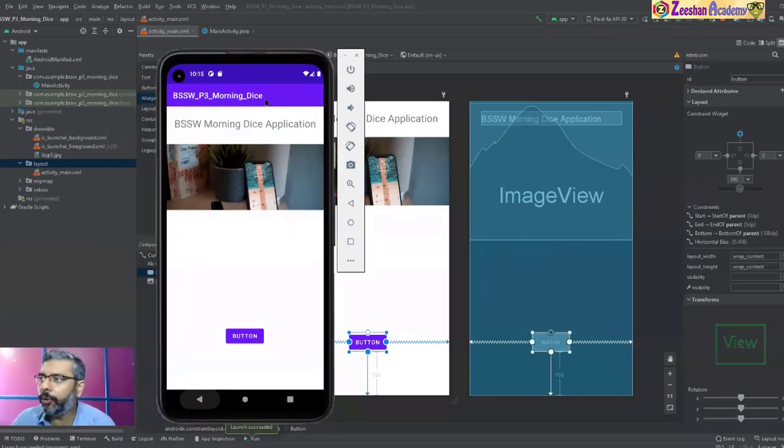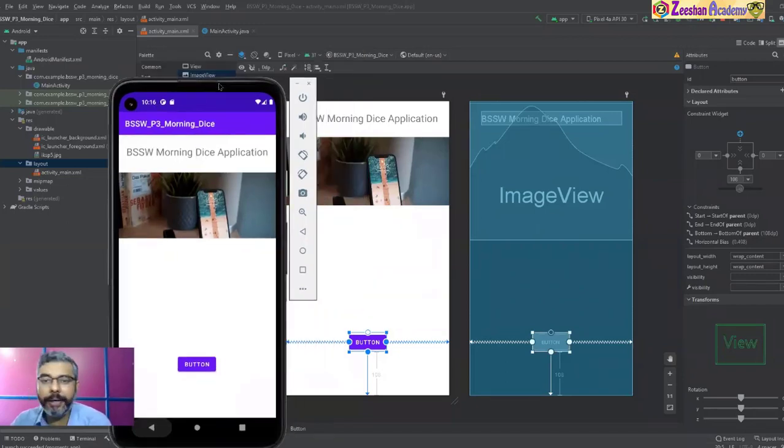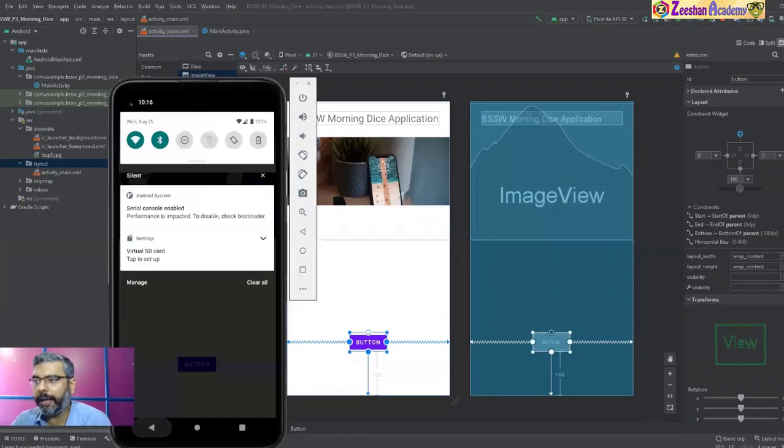This is my application name. Don't worry about that. We will work on this later on. And my button is there. My interface has been created as beautifully as this can be done. Okay, so this is my application running in my Android Studio.